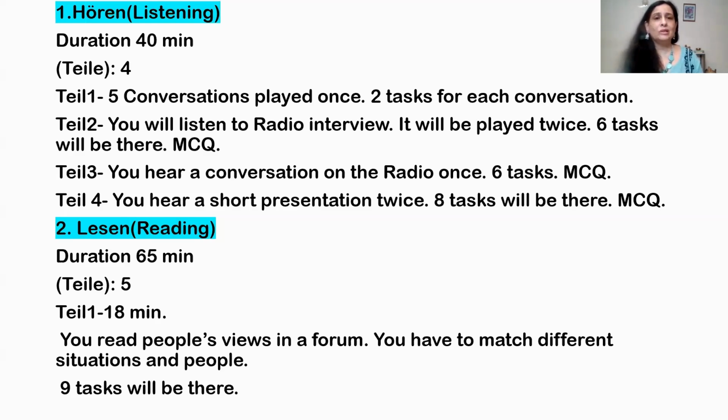Teil 2. You will listen to a radio interview. It will be played twice. MCQ will be there. Now in Teil 3, you hear a conversation on the radio once. Okay, so it depends actually. Sometimes it is played once, sometimes it is played twice, depending on the particular type. So here in Teil 3, it will be played just once. There will be 6 tasks and MCQ will be there. In Teil 4, you hear a short presentation twice. This time it is twice. 8 tasks will be there and MCQ will be there.